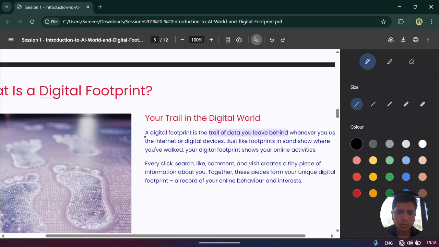Simply, a digital footprint is a trail of data you leave behind whenever you use the internet or digital devices. Whenever you use the internet or any digital device, you leave your footprint there, just like a tracker. Once you visit YouTube, YouTube has your data that you visited and saw these things. That's why the history and all these parts are generated.